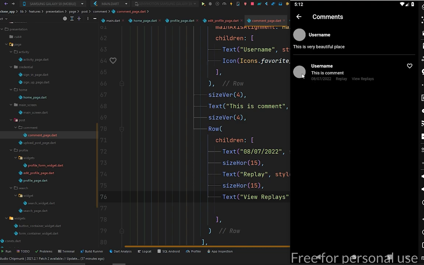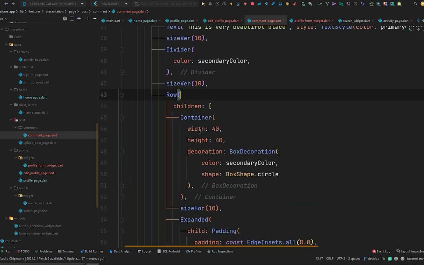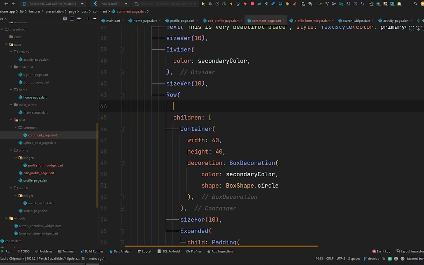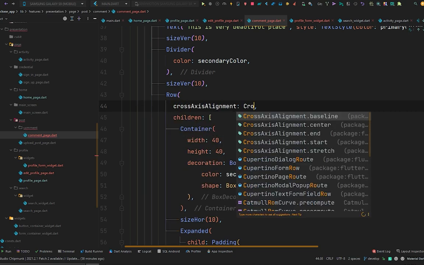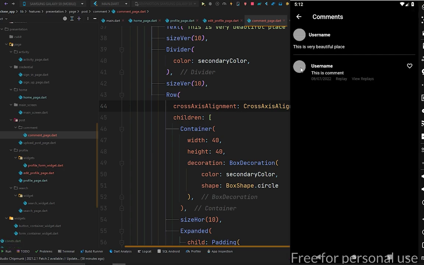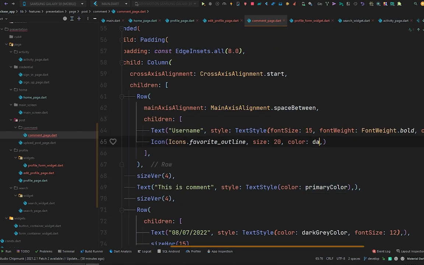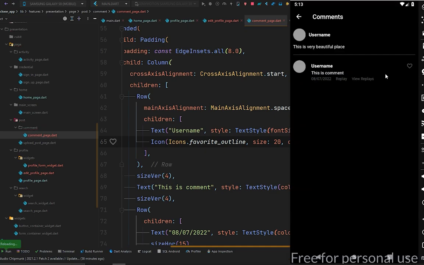But if you look at this, that comes in the center, that should be at the start. So let's go to that first row, which is the parent row. Let's set the cross axis alignment of this row to start. Like the cross axis alignment of the row is vertical. So now press Ctrl S, so this will come at the start. Now that's good. So we have implemented our single comment also, and this like color will also be not primary but dark gray color. Now that's good.